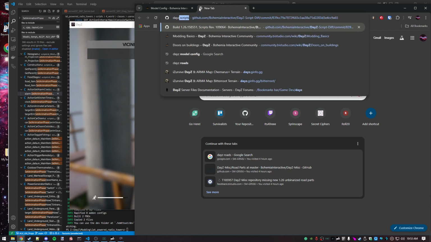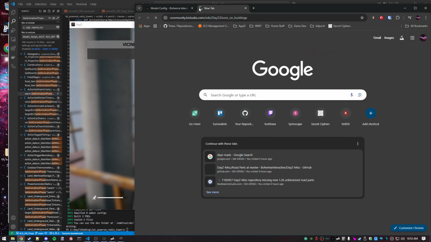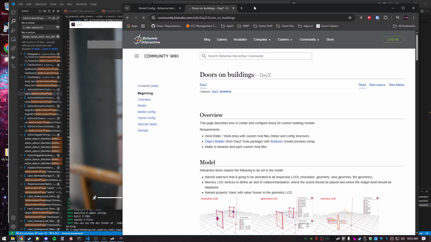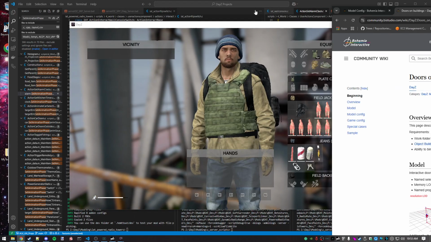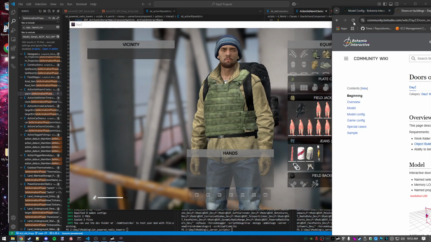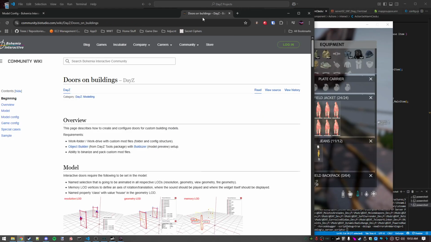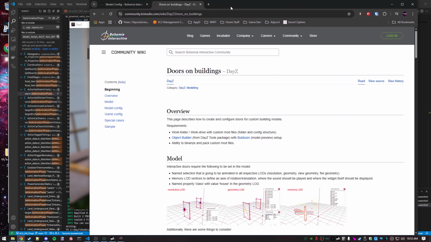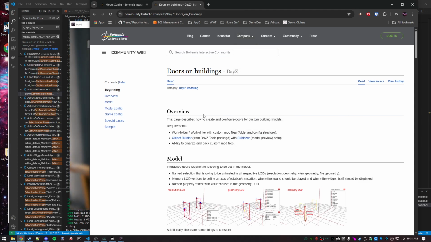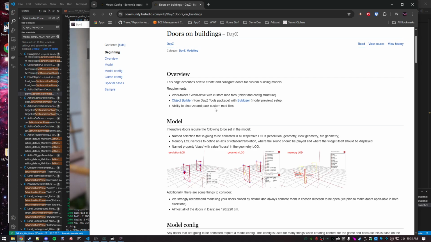If we look at Daisy doors. Doors on building basically has the same... Sorry. It kind of goes over the same information, but from a door perspective, which hook into vanilla actions and map-based buildings.